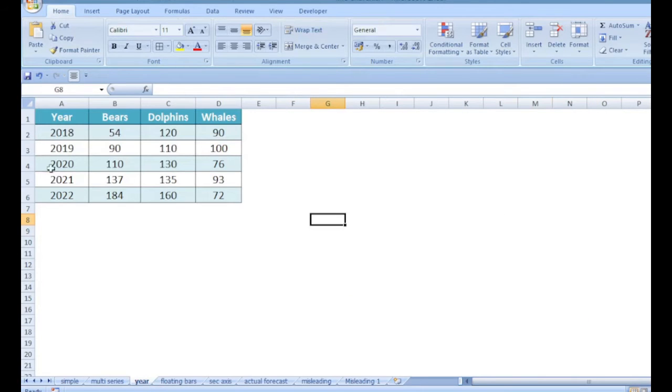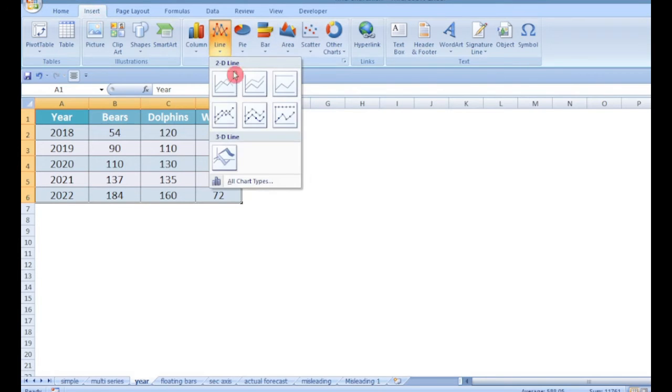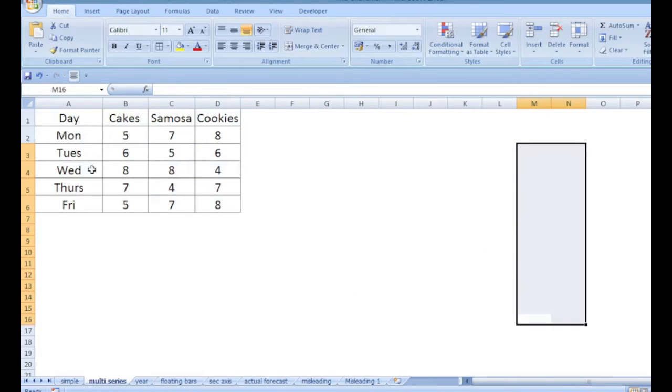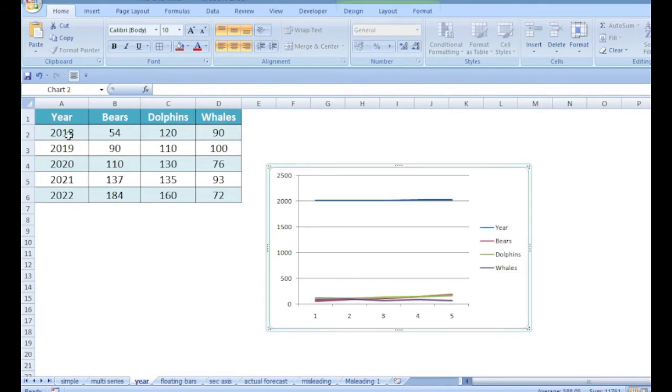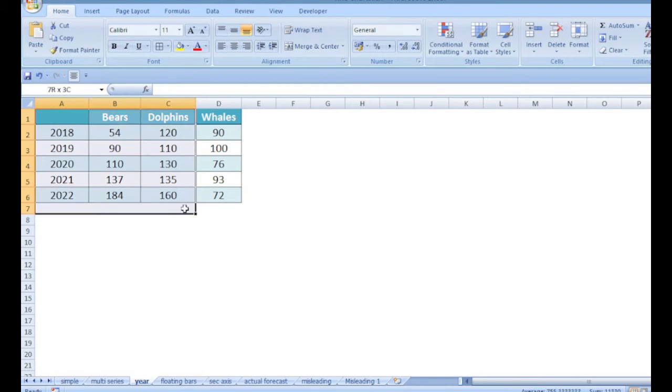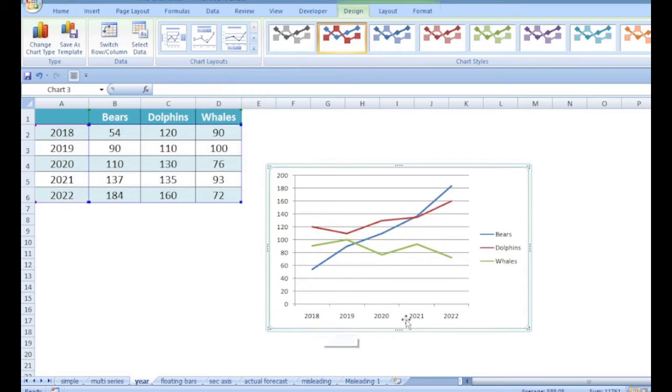Next, we'll go to another example where we have the population of the wildlife. Draw a line graph for that. What happens here? You get 1, 2, 3, 4, 5, and you have got this year as one of the data series. In the previous example, the first column is the category which is in text form, but here it is in numeric form. So it takes this column as a data series. To avoid that, you can just remove the header and draw the chart again. Now you can see that it is properly placed. All the years come in the x-axis.